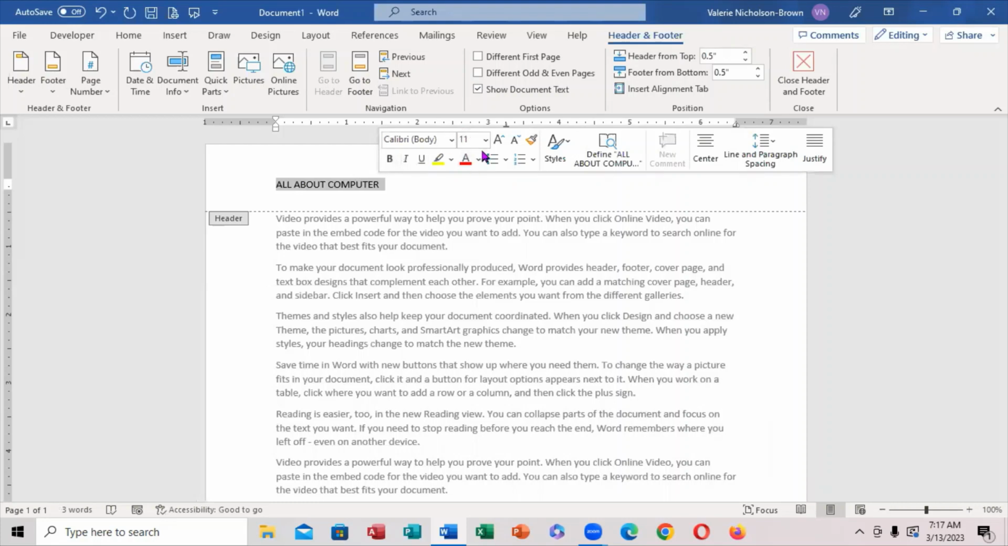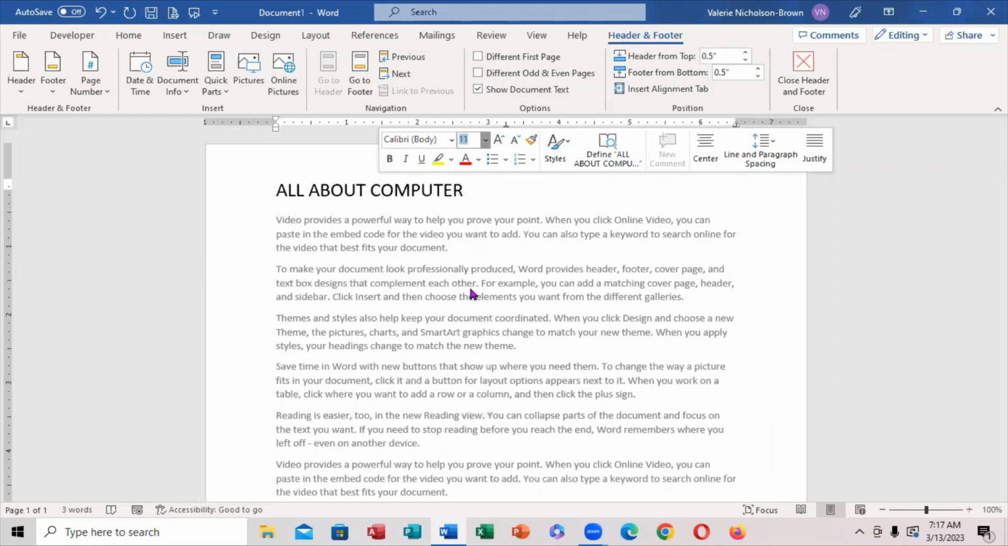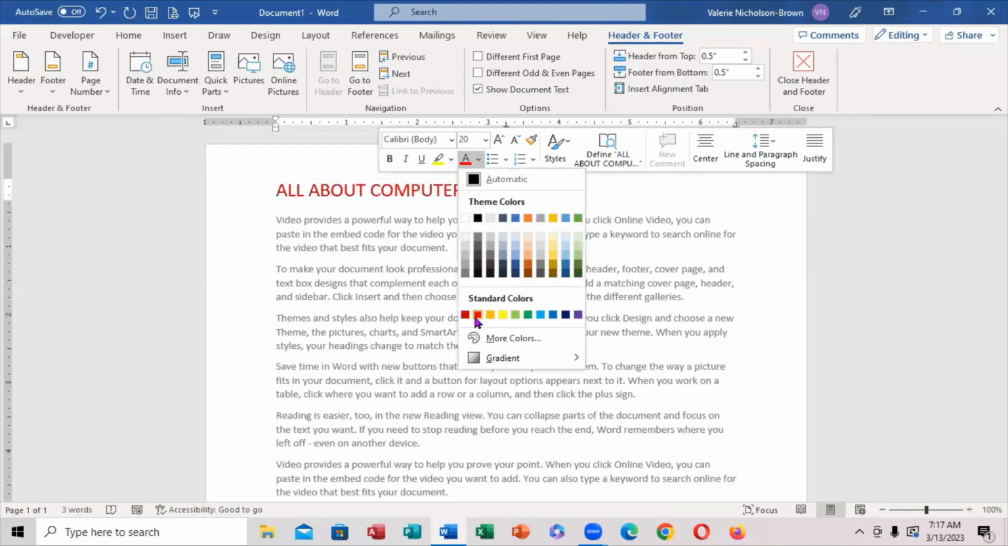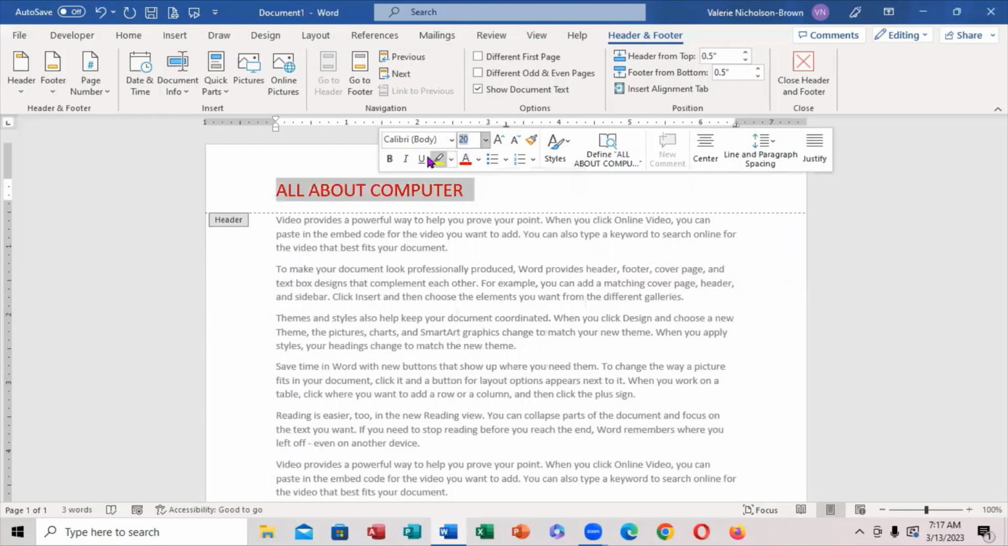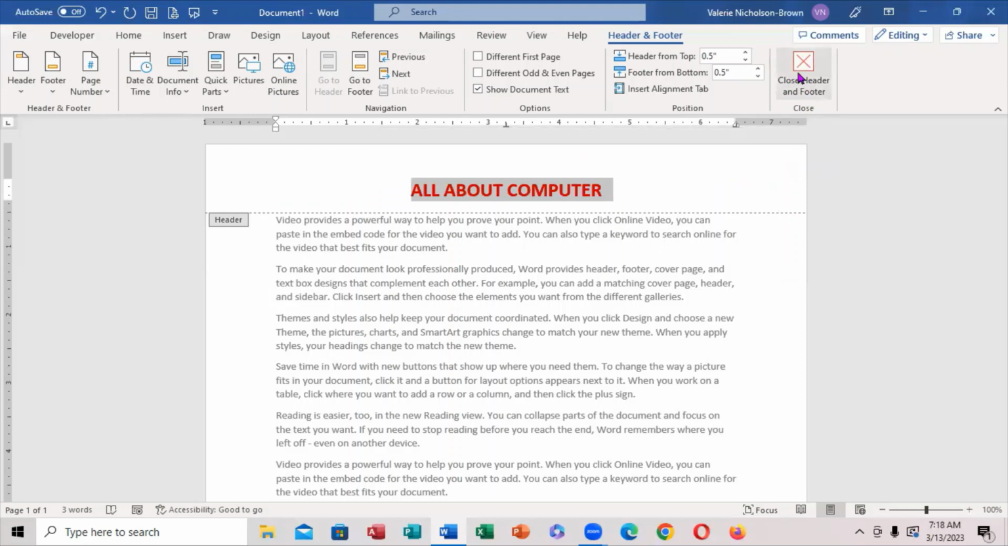If you notice right here, you can actually increase the font size by clicking right here. Just the same, you can change the font color right here if you want. You can underline it by doing that. Just the same, you can also bold it. You can do a number of things right here. You can even come right here and center it. Just like that.